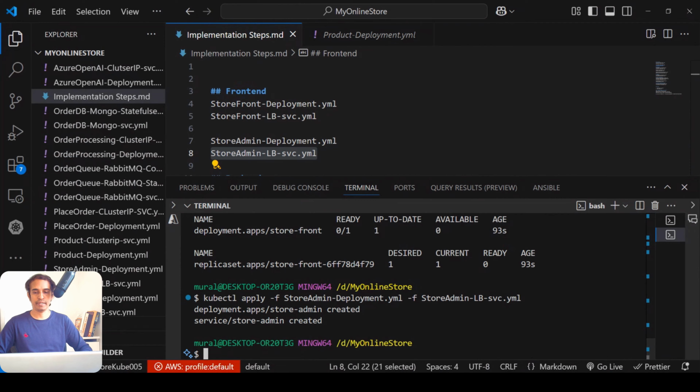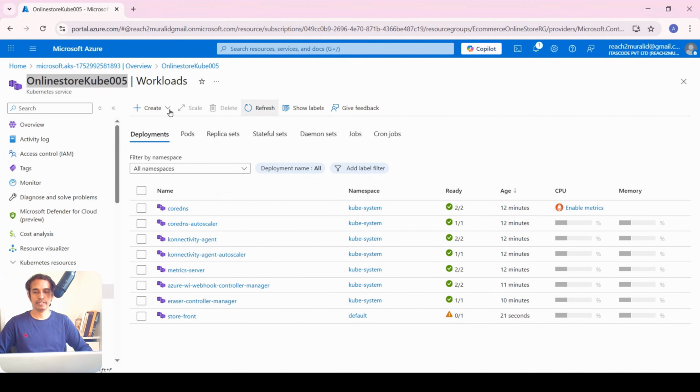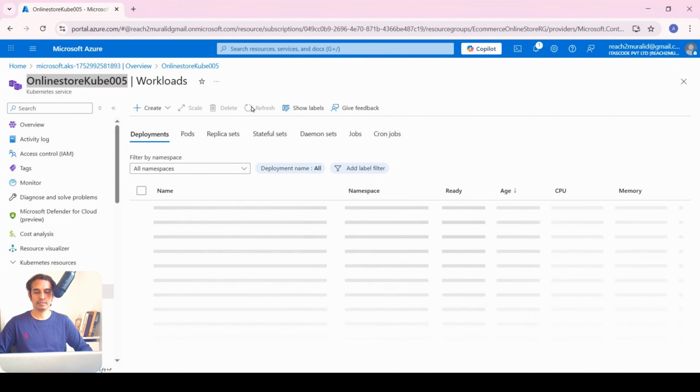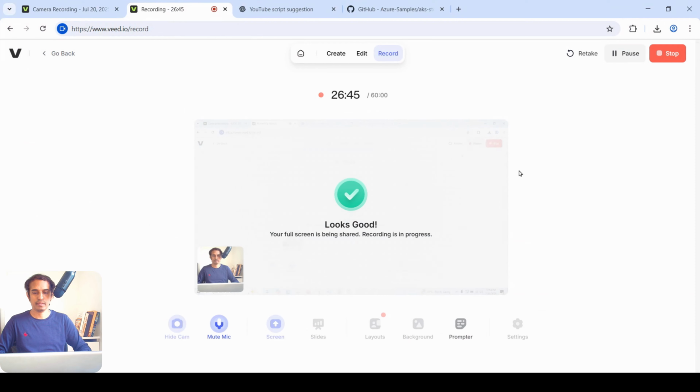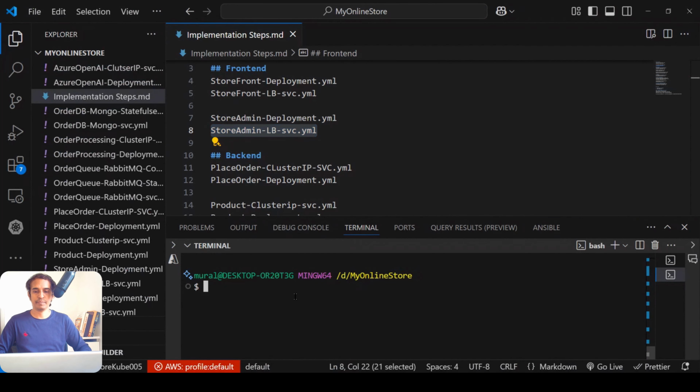Meanwhile, just go back to this section. Here you can refresh this dashboard. Still it's showing 0 by 1. Now in the same way, let us complete the other commands and other manifests also. These are all services.